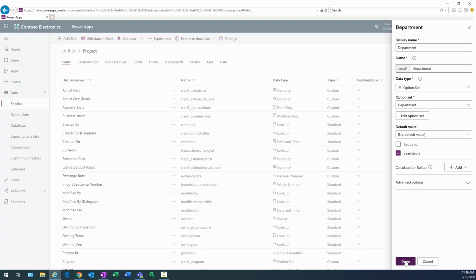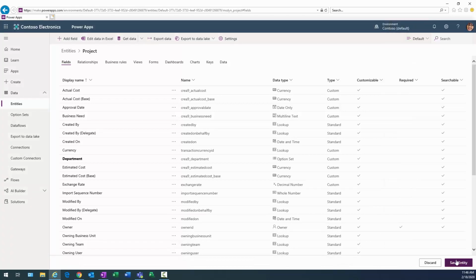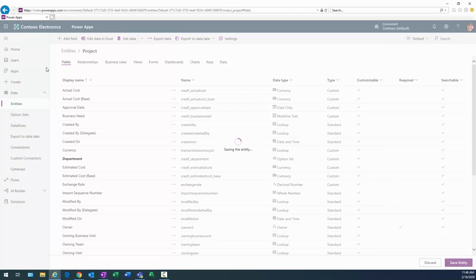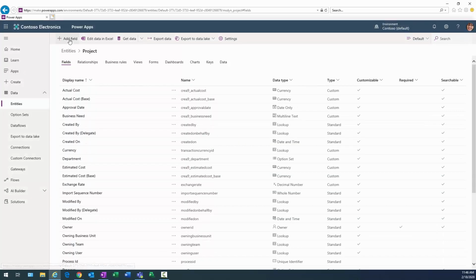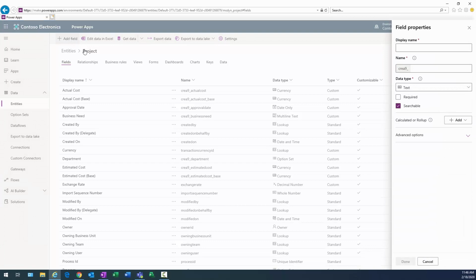We're not going to have a default value here. I just click done, save my entity, and I just have a couple more fields here. These fields are actually for a project closeout. When we close out the project, we're going to want to be able to create a report and enter some closeout information. It's basically for lessons learned type info as well.